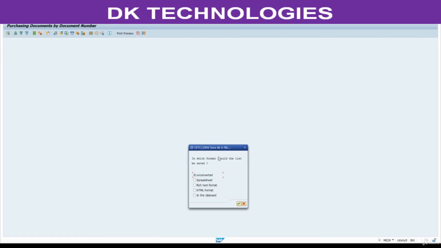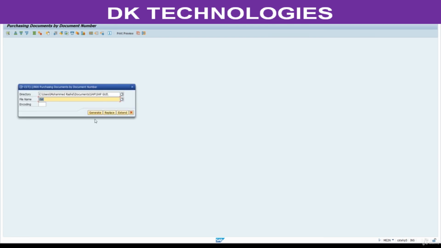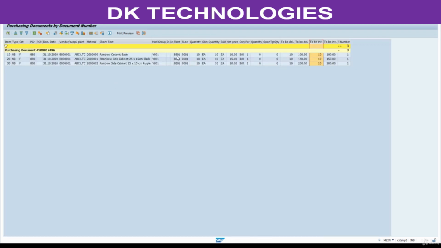If you want to download this report, you can download from here. Local files, you can select a spreadsheet. Select your location here. Here select desktop and generate. Click on generate. Right now I am not going to download this. We'll understand this ALV report. In the next session, I am going to explain about this ALV report.